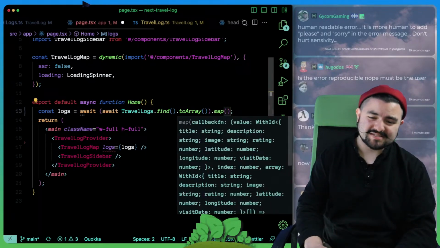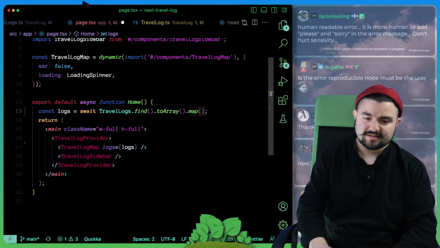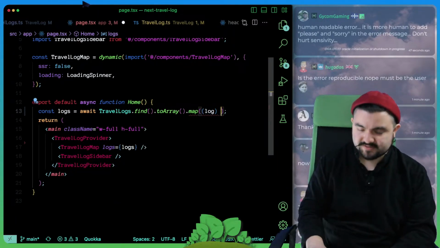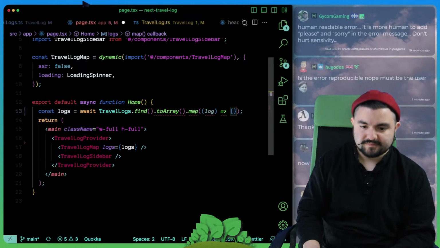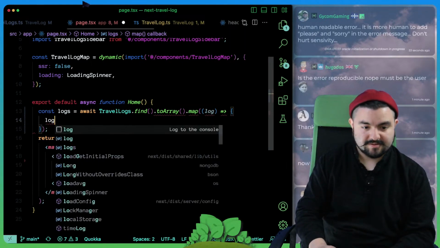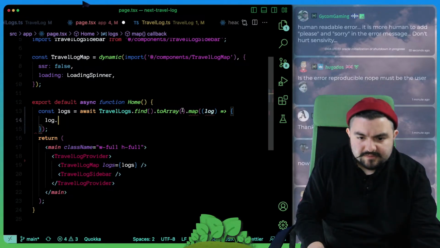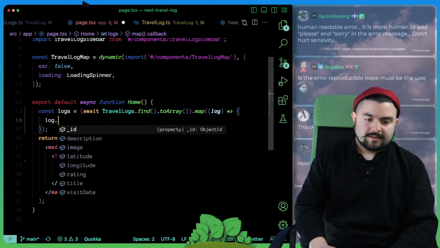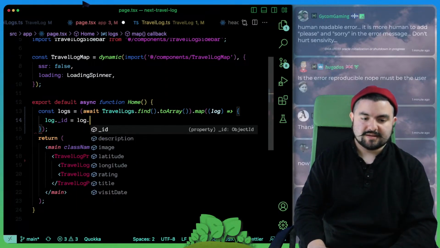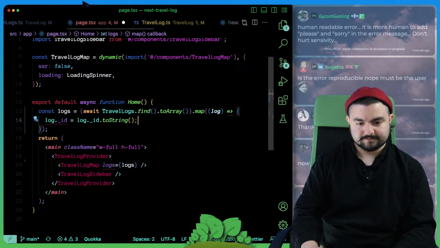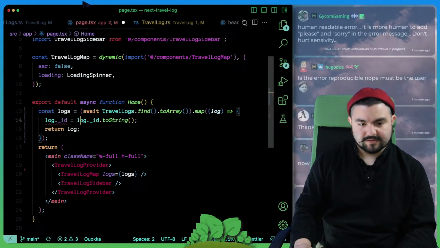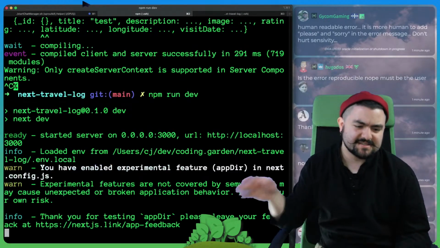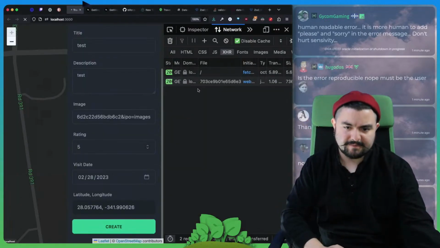For now, I'm just going to do this inline, but I think it would make sense to have a queries function that does this for us. Because now we want to say log dot. Oh, it's a promise. I need to do this. Log.id equals log.id.toString. So convert that object ID into a string. Hopefully that fixes that thing. Let's see.